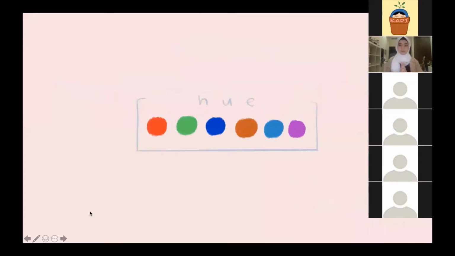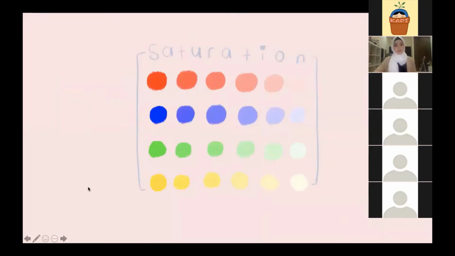So now I'm going to be introducing some terminology that you're probably familiar with. First of all, a hue is a color. It's just another word for color. What you see on screen right now, these are just different hues. Saturation is how pure or vibrant a color is. So here, you see all the colors at their purest, at their most vibrant, the ones on the far left.